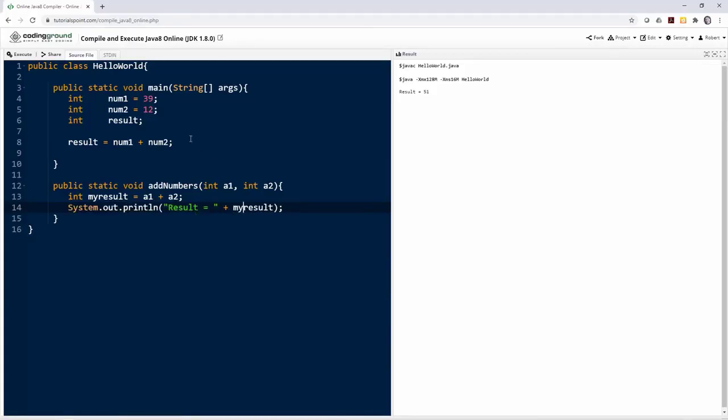Now we're going to call the method. So rather than doing the arithmetic in the main method, we're going to call our new method called add numbers. And quite simply, you can just say add numbers num1 and num2.